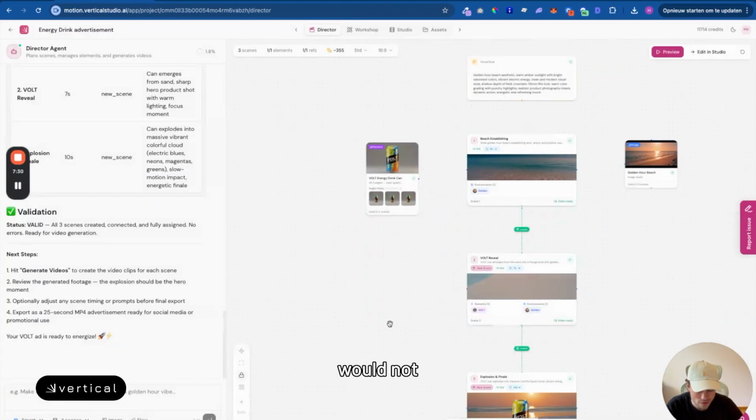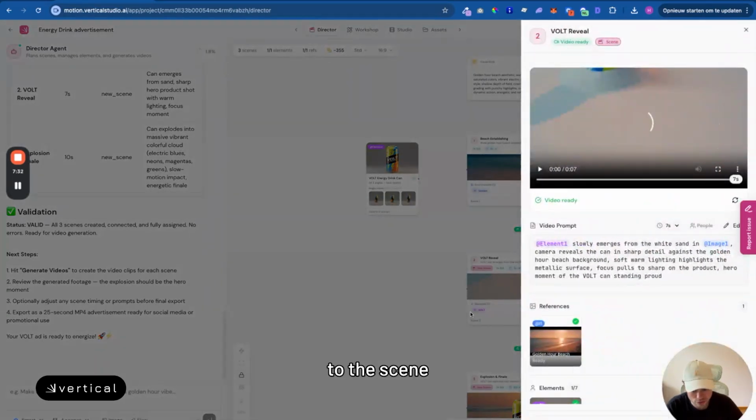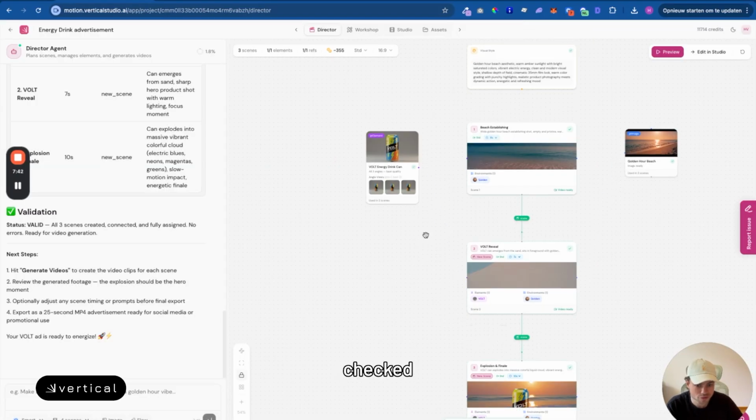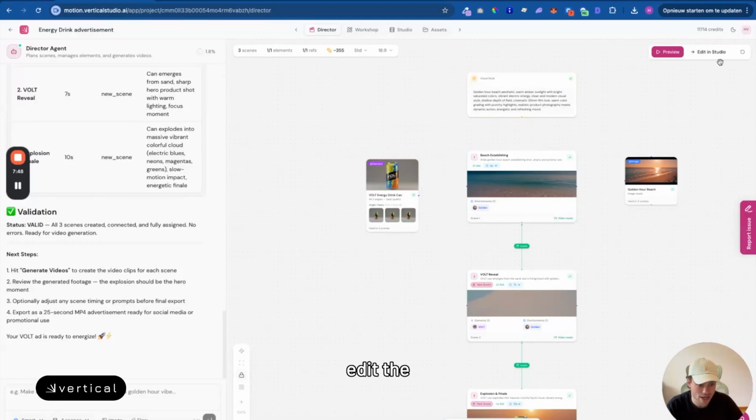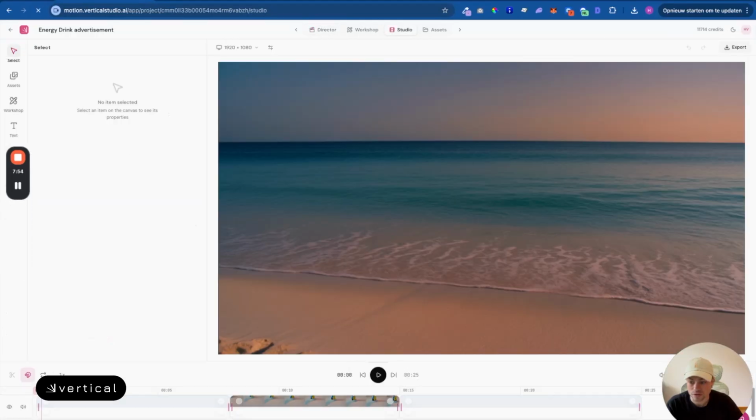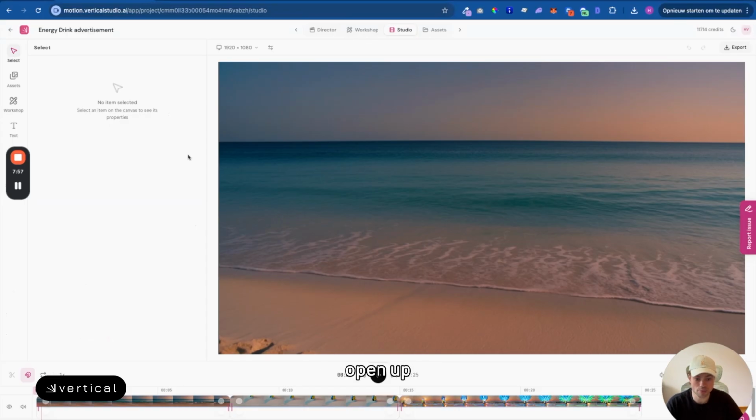Imagine if I would not like this video, I can just head over to a scene, I can adjust my prompt right here, and I can regenerate the video based on the changes I made. Once you've checked all of the videos and you're really happy with every scene, then your work here is done, and you can edit the project in the studio by pressing this button. This will automatically open up your project within the studio, and this is where you can start making all of your edits, adding audio, etc.